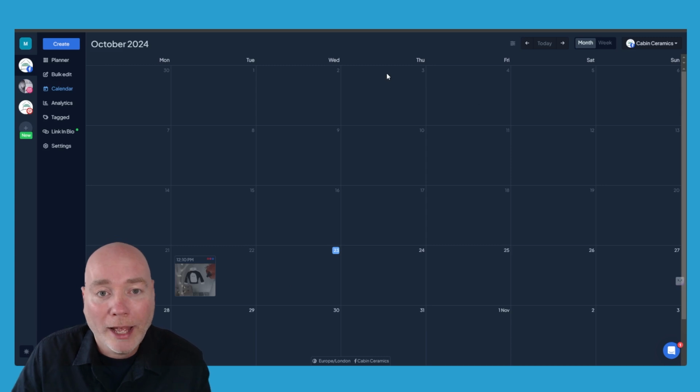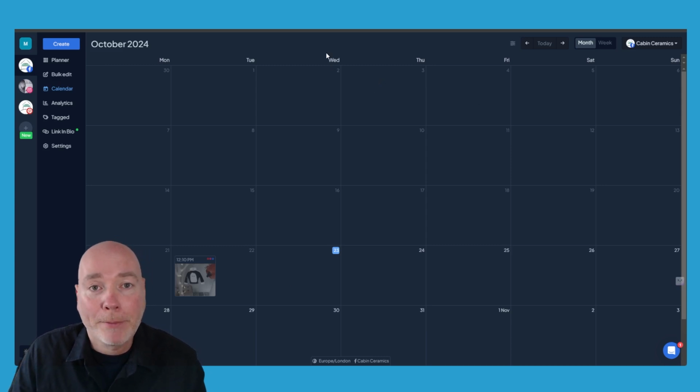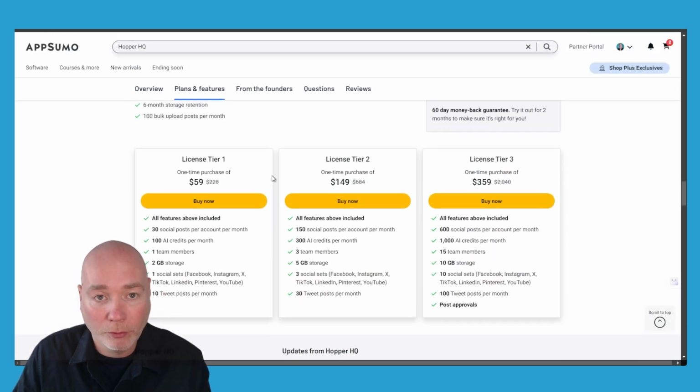Each account will have a set number of posts that you can send out each month, depending on your plan. So on tier one, which is what I've been given for review, I can post 30 social posts per account. So I can post 30 times to Instagram, 30 times to Facebook, and so on. You've also got the AI credits, team members, storage, and that's what differs. There's only three tiers here, with the maximum giving you 600 posts, 1,000 AI credits, 15 team members, 10 gig of storage. There's a lot to go on there. Pick the one that you think will do you for the long run. So if you're just a solo person, tier one is probably going to be enough.